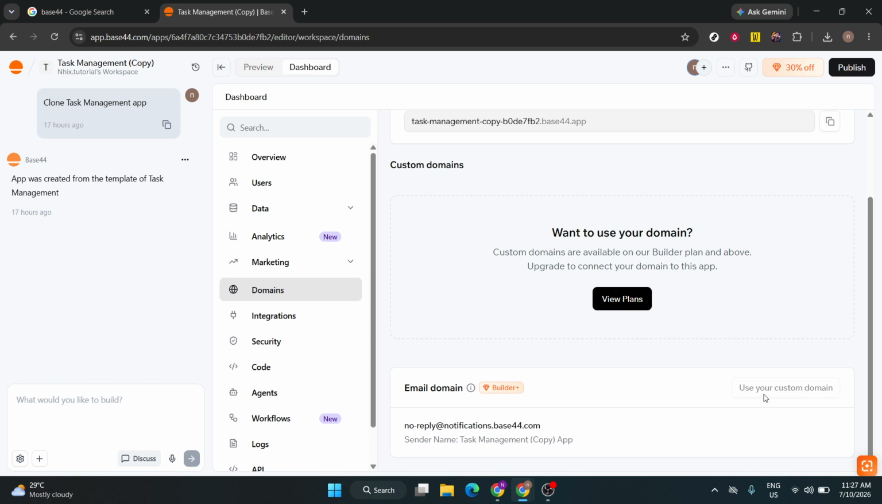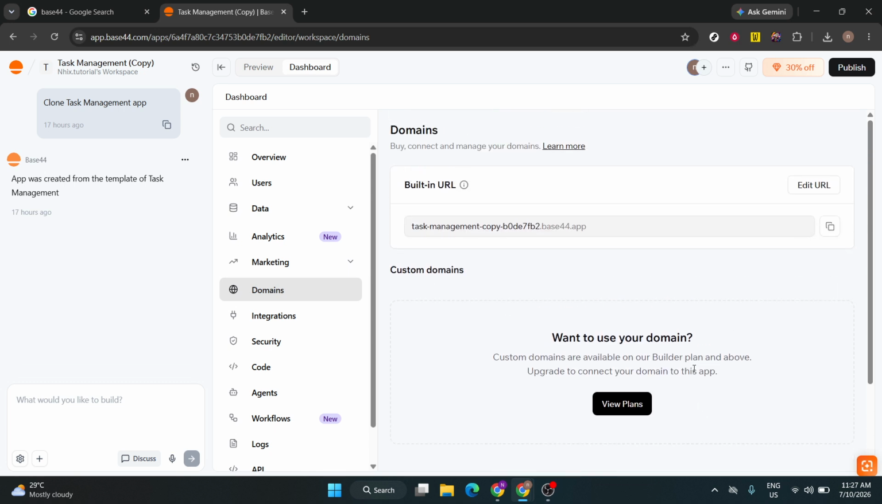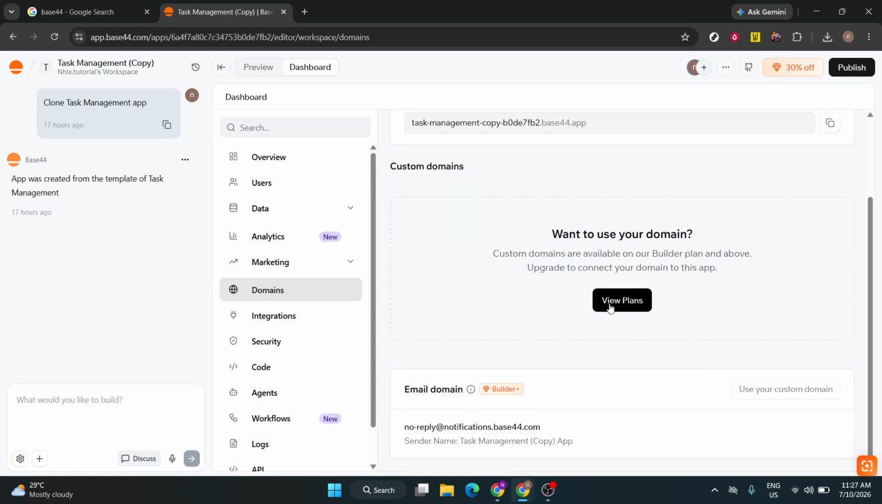Finally, connect your custom domain. At this stage, you'll typically enter your domain details and follow the prompts shown on screen. Make sure the domain is spelled correctly because even a small typo can cause connection issues. Also keep in mind that domain changes can sometimes take a little time to fully update, so if it doesn't work instantly, that can be normal.